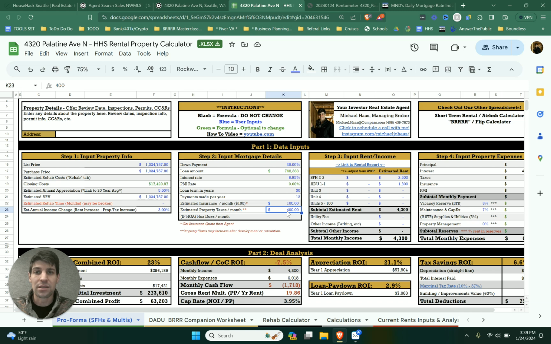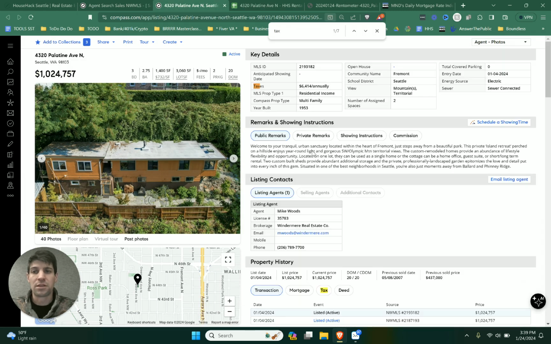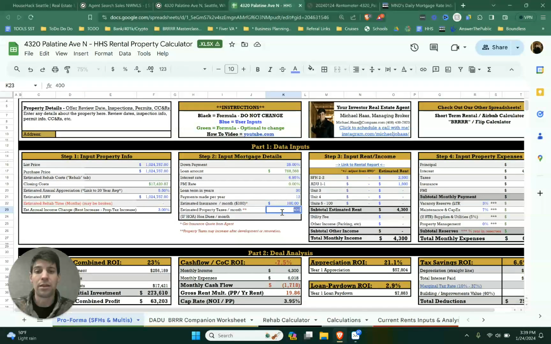To get the estimated property taxes, we just look at the property here. You can search for tax, and it's in the key details section of Compass right at the top. That's the annual taxes, so we'll copy that, and to get the monthly taxes, we'll just put that number in and divide it by 12, so equals 6,414 divided by 12, to get the monthly taxes.